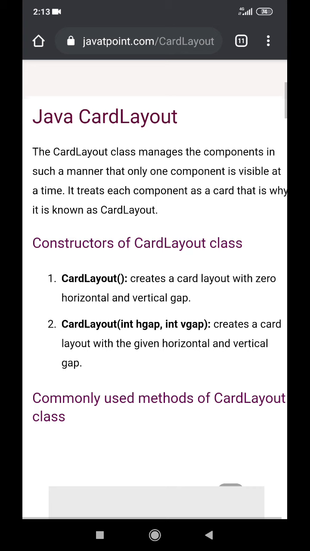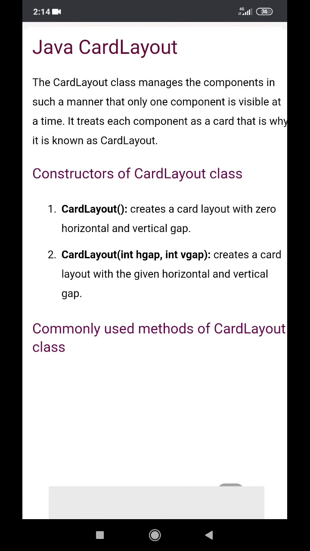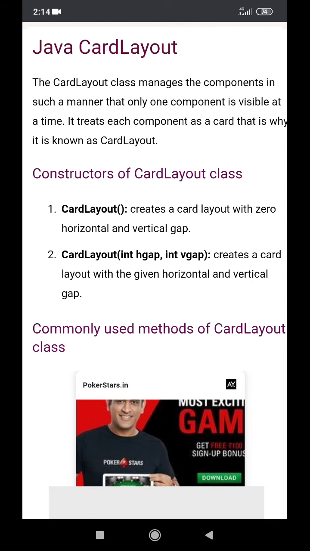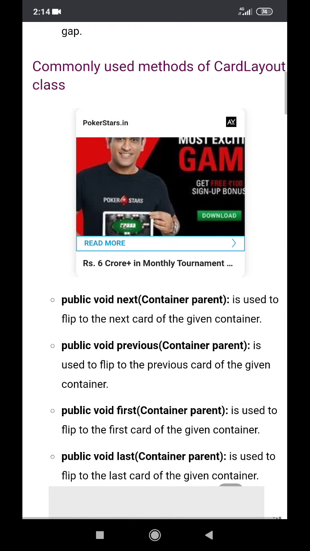So if I want to display only one option, then I can use the card layout. There are two constructors within the card layout class. The default constructor will help me to create a card layout with zero horizontal and vertical gap in between. The second constructor will help me to create a card layout with the given horizontal and vertical gap by the user.